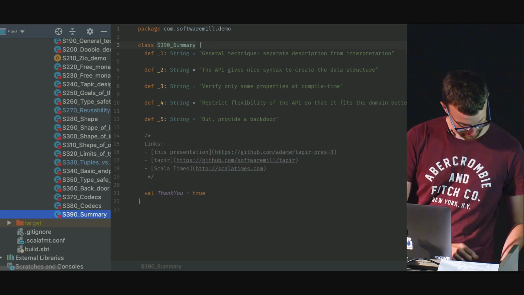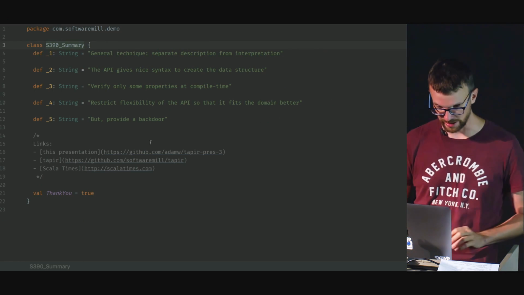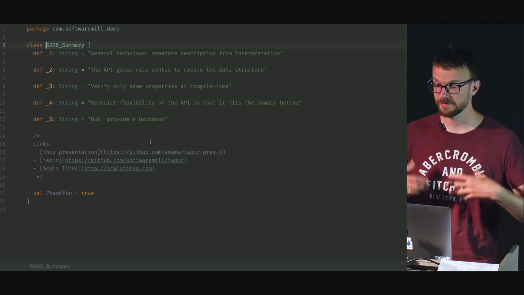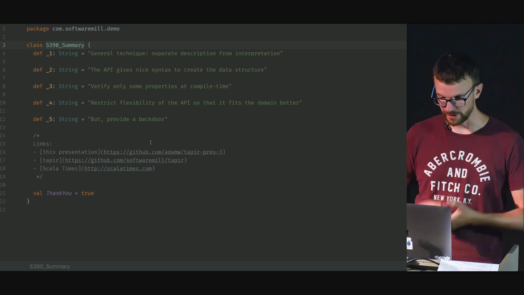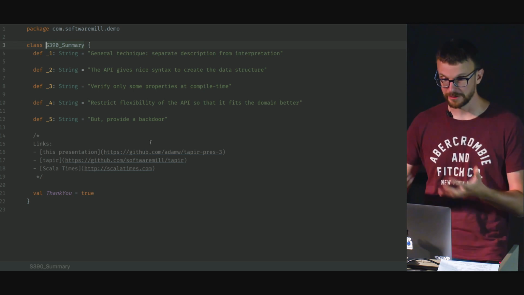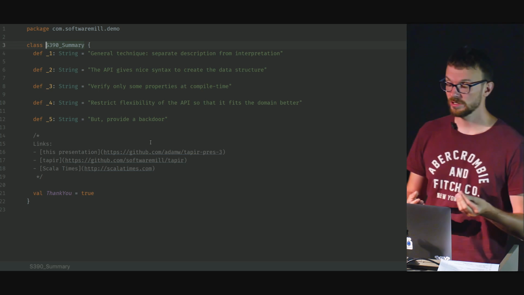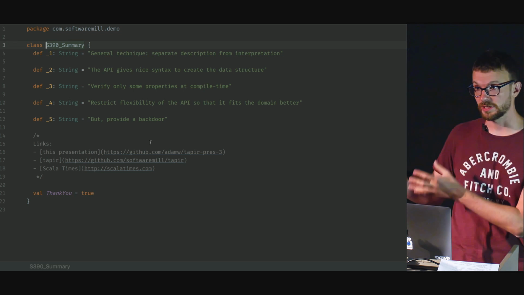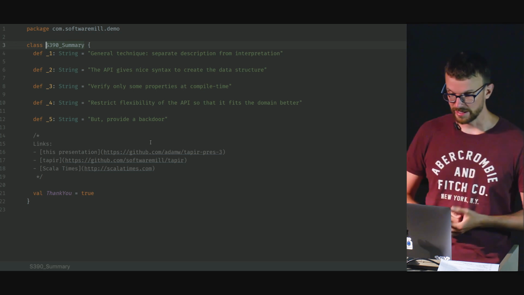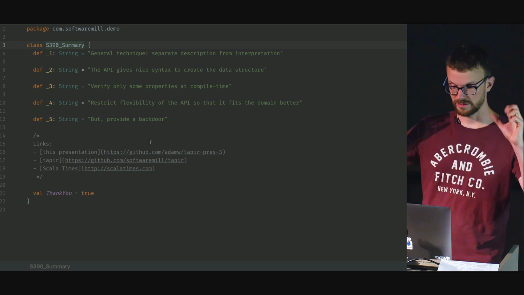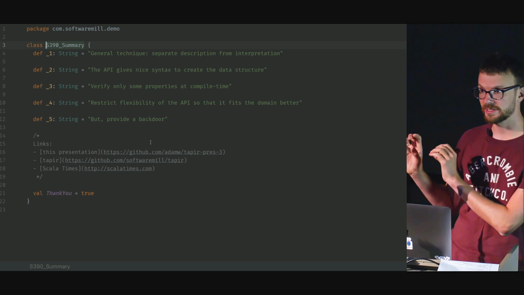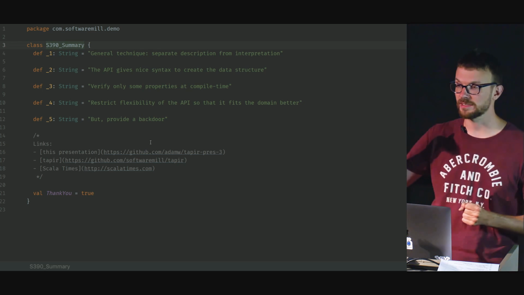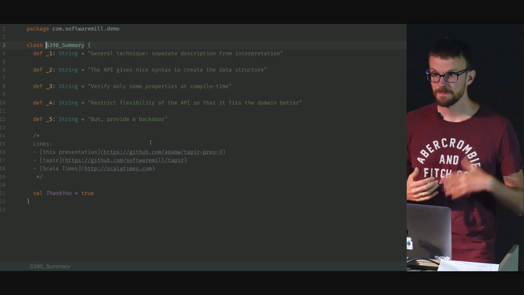Okay, that's what I had. As a summary of how the Tapir API is created: the general technique here is to separate the description of our problem, which here was describing HTTP endpoints, from its interpretation, using immutable values, case classes, and so on. So we have the case classes, the data structures that you create, and the API, the helper methods with which we create instances of these data structures.